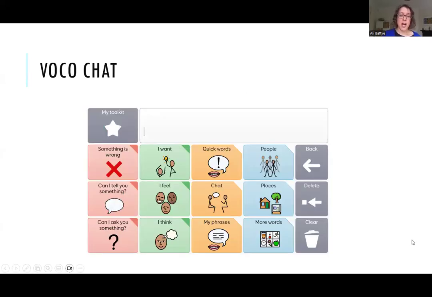So this is Vocal Chat. This was one of the packages that I was saying I use a lot. So the home page looks like this, and you would click into these different buttons and that would open out new pages. So within the I want button, which is green at the top there, are pages for all different things to play with, like bubbles and balloons and blocks, sand, water, all of those sensory things, and also everyday activities.